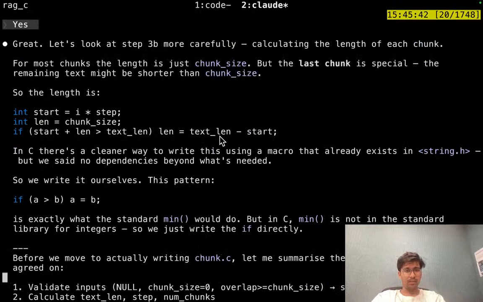Okay, let's look at step 3b more carefully: calculate the length of each chunk. For most chunks, the length is just chunk size, but the last chunk is special. The remaining text might be shorter than chunk size. So int length is equal to chunk size. If start plus length is greater than text length, then length is equal to text length minus start.